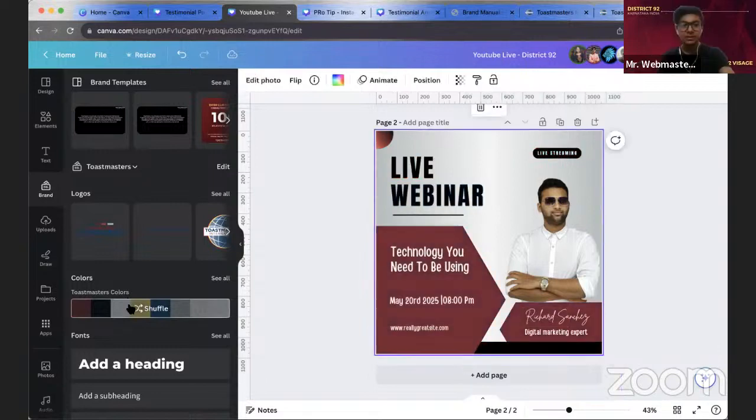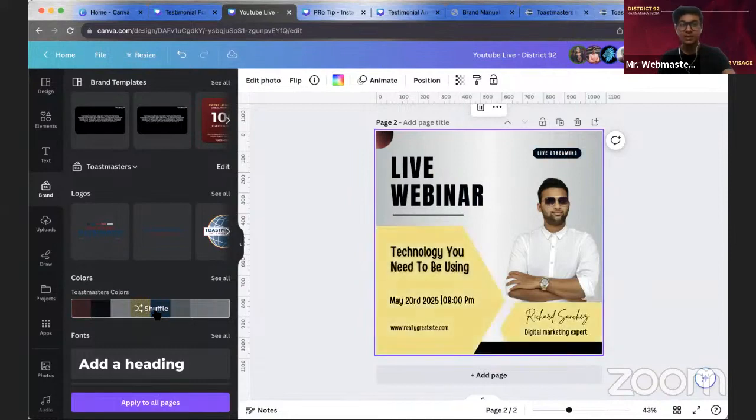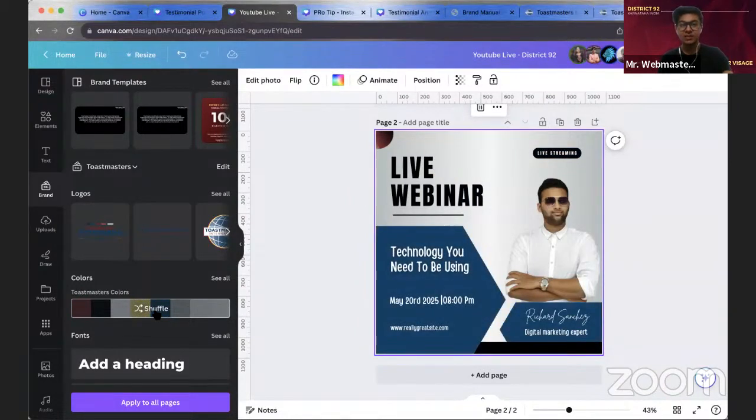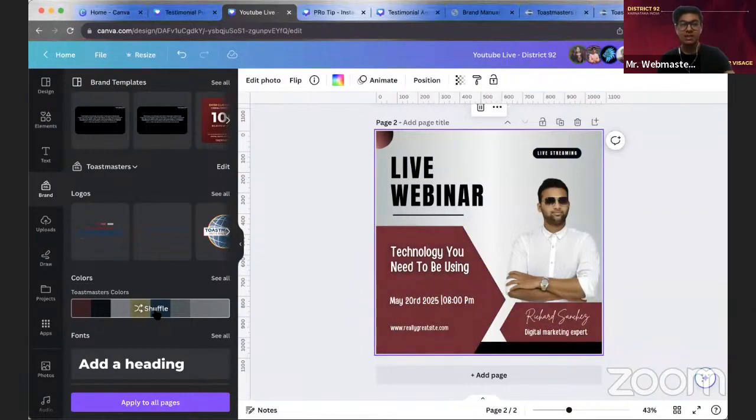Click on that. You can click again. And so this way, it is a repetitive process where you can keep changing colors, and your entire poster becomes aligned with the brand manual if you're using Canva Pro. Wow, that's amazing. We did not know this.